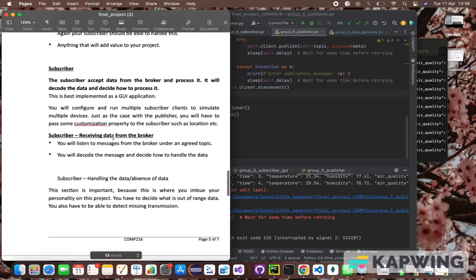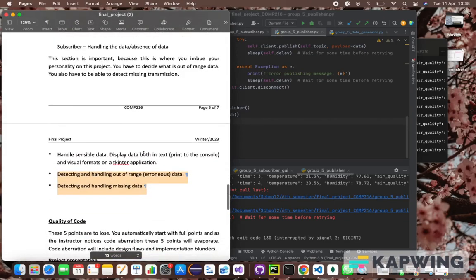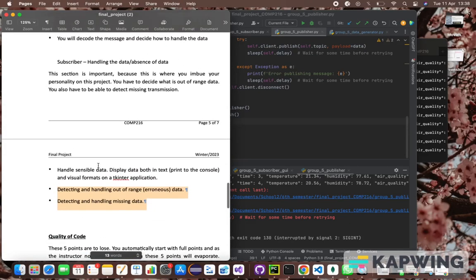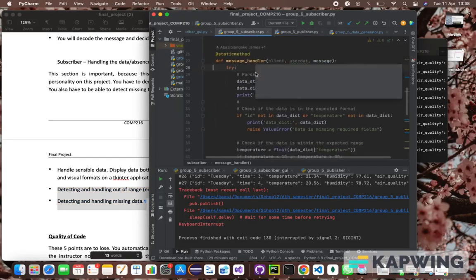Now we also have the subscriber. From the instructions, we need to build a GUI application that shows the subscriber receiving data from the broker, and we also need to build a subscriber that receives data from the broker. And of course, we need to also show this with the GUI and also display it on the console. And I'm going to show you that.